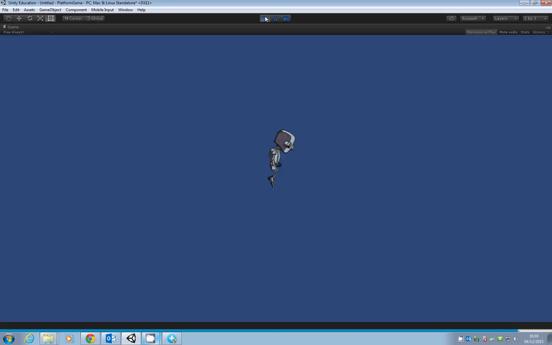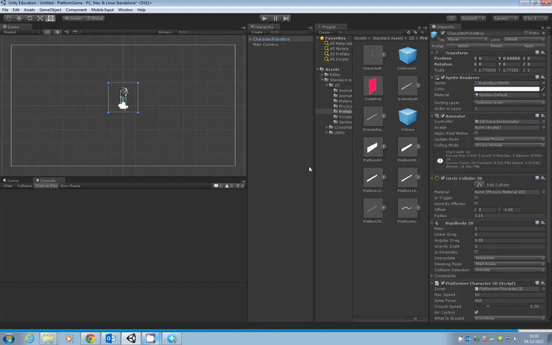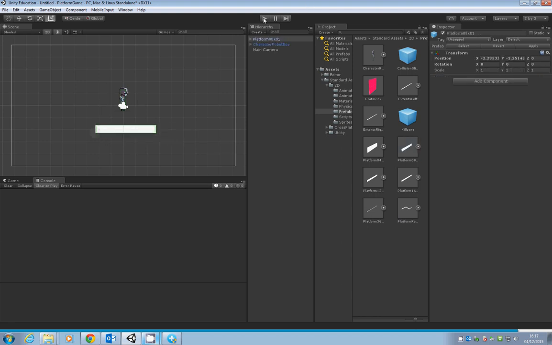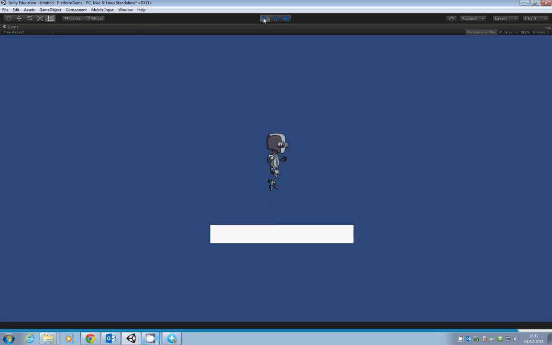So we need to add something for him to land on. Let's add a platform in. So we've got a platform now, and our character has somewhere to stand. You can move the character around using the arrow keys. You can jump with space. You can even use A and D if you wish. Right, so we've got our character, we've got a platform. Okay, let's add another character then.